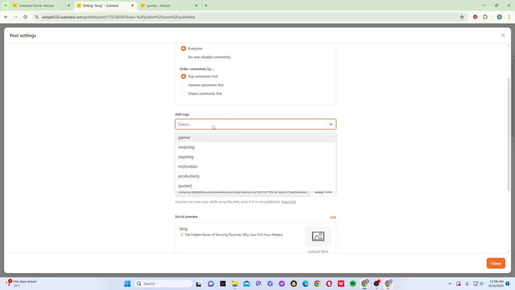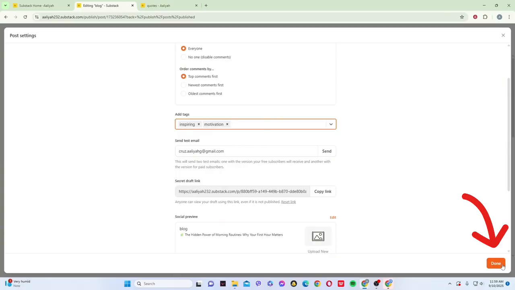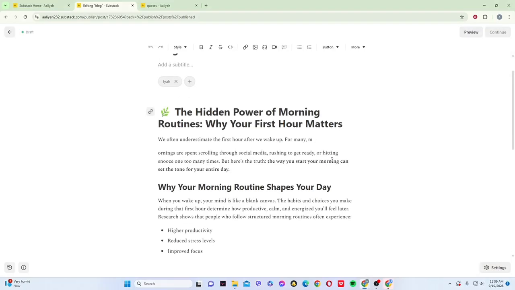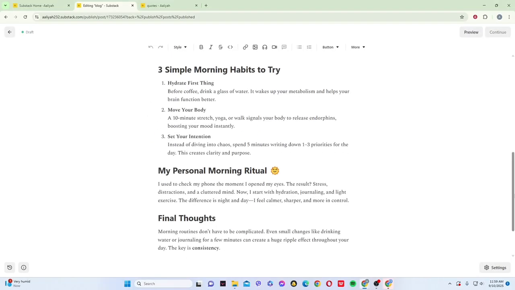Now, you can go ahead and type in or add a tag for it, and with this, it will help you organize your writing so both you and your readers can easily find specific topics. Now, once you're done, click on the Done button. And there you have it. You now have a tag on your published post.